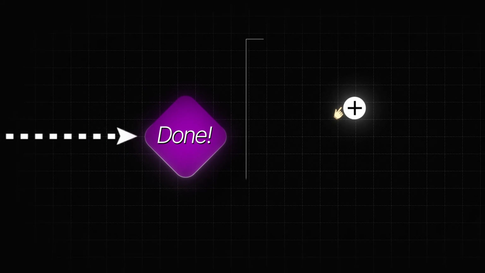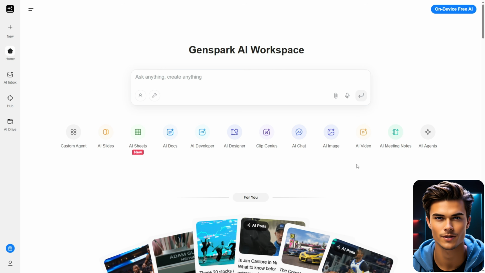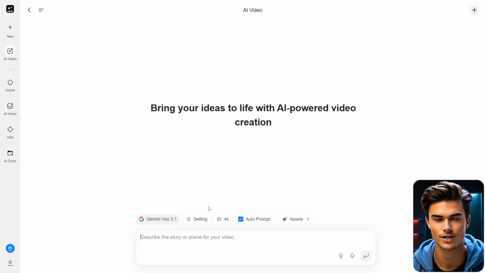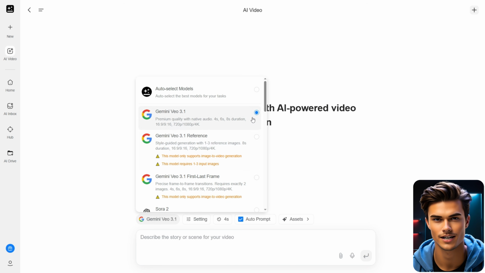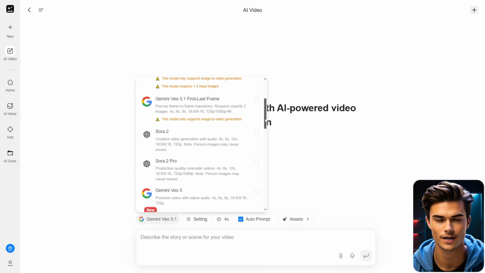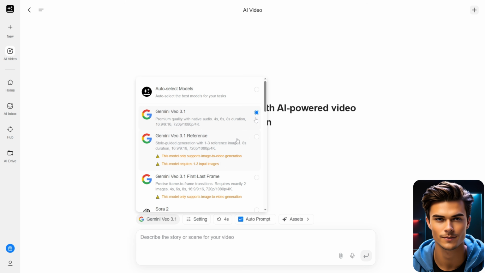Now with that done, let me show you how to generate the actual videos. For this step, we'll use the AI video feature right here, which is a built-in video generator with strong customization capabilities. If you open the model section, you'll find a lot of popular models that you can use, like Sora, Kling, Wan, and many more, but in my case, I will use Gemini VO since it's optimized for high-quality results.